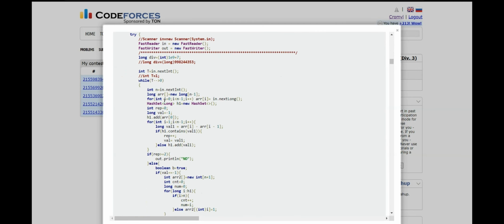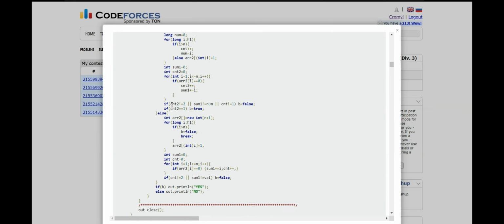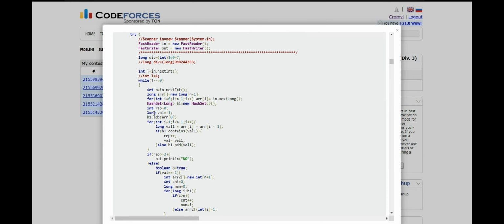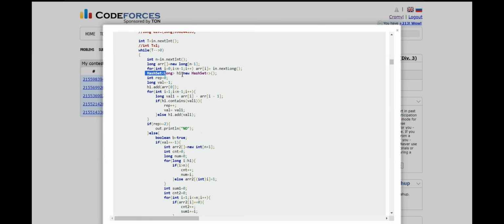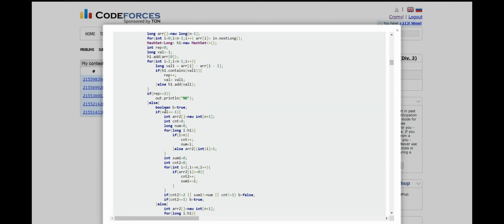So yeah, I've taken the input. Okay, and I'll store the number of repetitions in the differences in this variable named rep. Okay, and I've created a hash set to check whether a number is repeated or not. And whenever I find that a difference has already been computed and it is occurring again, then I'm incrementing the value of rep by doing rep plus plus.